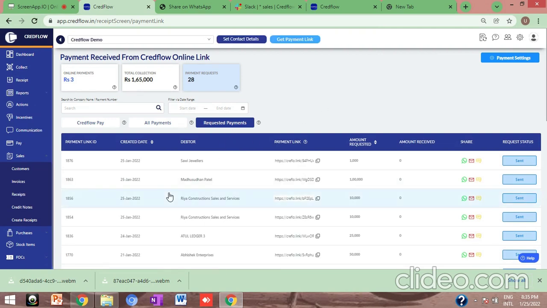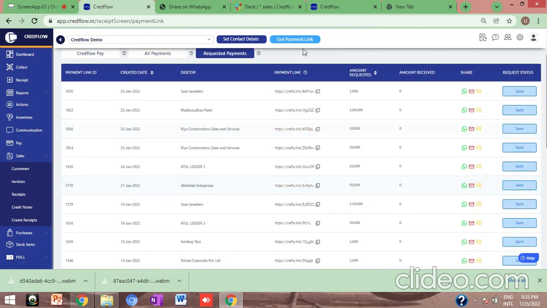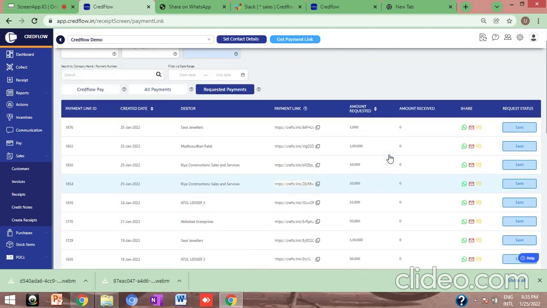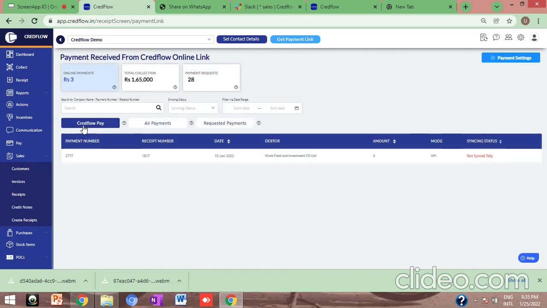These are the details of the requested payment. Basically, the payment link which you have created is actually a request you made to the debtor to make the payment. So these are the details of the requested payment, as we have just created a link of 1000 rupees, and the status is that it is being sent. Once they make the payment, the payment will again get reflected on the CredFlow Pay, and accordingly the status will come as resolved.